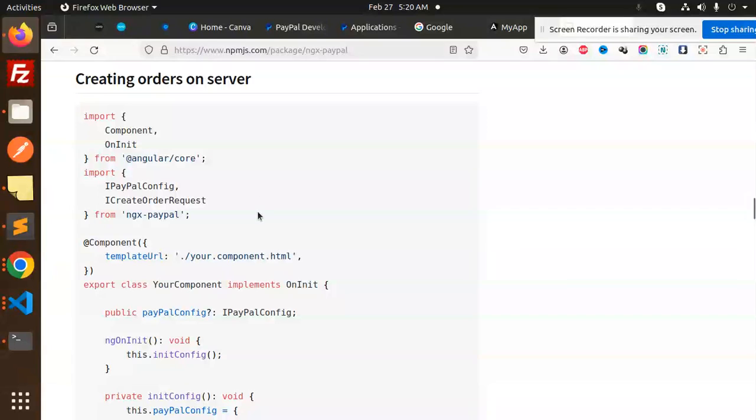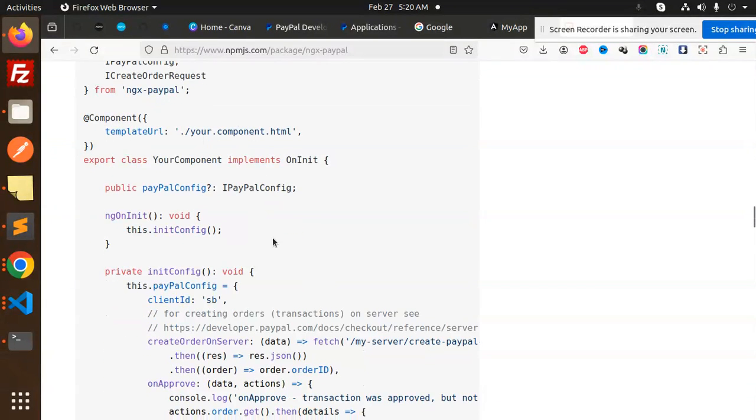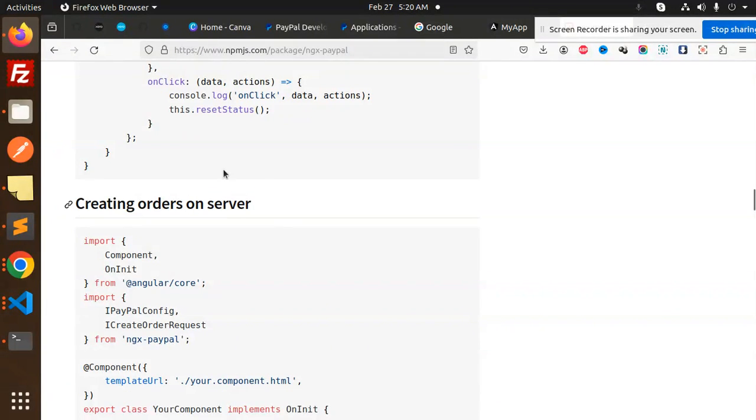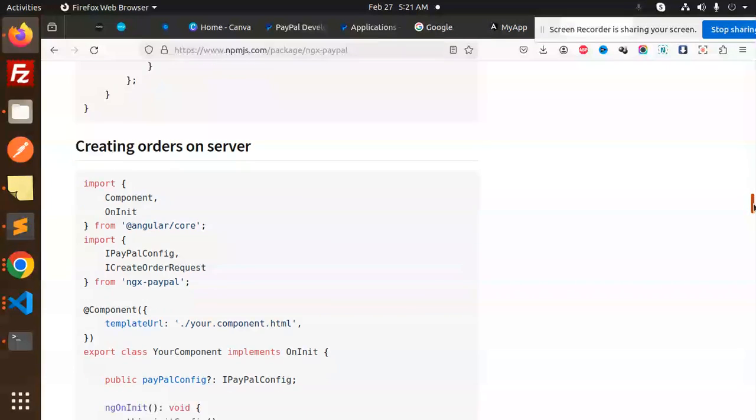If you want to go with the server side, you can also do that. Okay, if you want to create the order from the server side, you can use this code also.